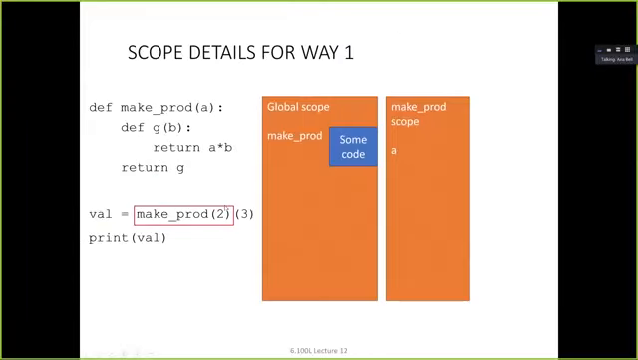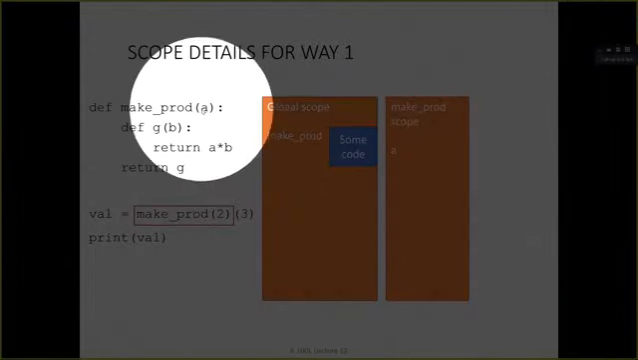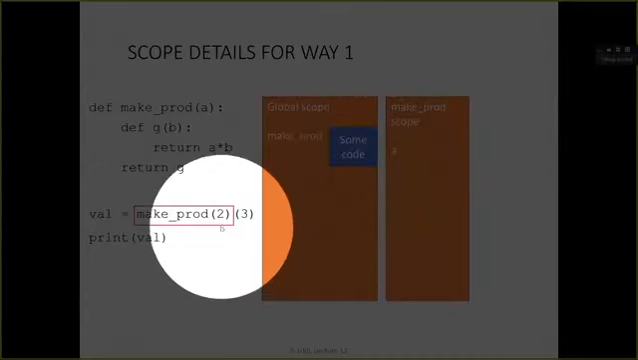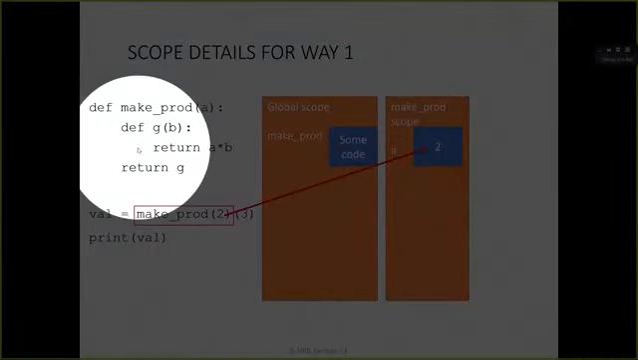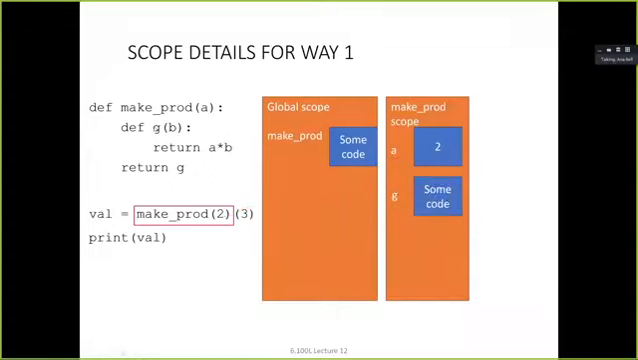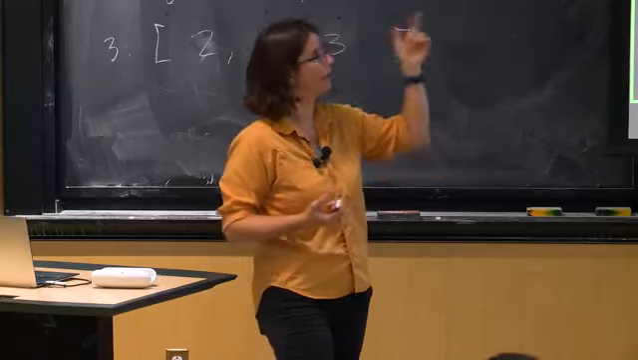Well, every time I have a function call, I need to look at the function definition. And the function definition says, there's one formal parameter A that I need to map to the actual parameter. So the thing I'm calling makeProd with is 2. That should be pretty straightforward, right? And then I can move on to do the body of makeProd. The body of makeProd says I would like to create a function definition. The name of this function is G. So there's G, and it contains some code. Again, I don't care what this code is because I'm not making a function call to G yet. Right now, I'm just defining G.